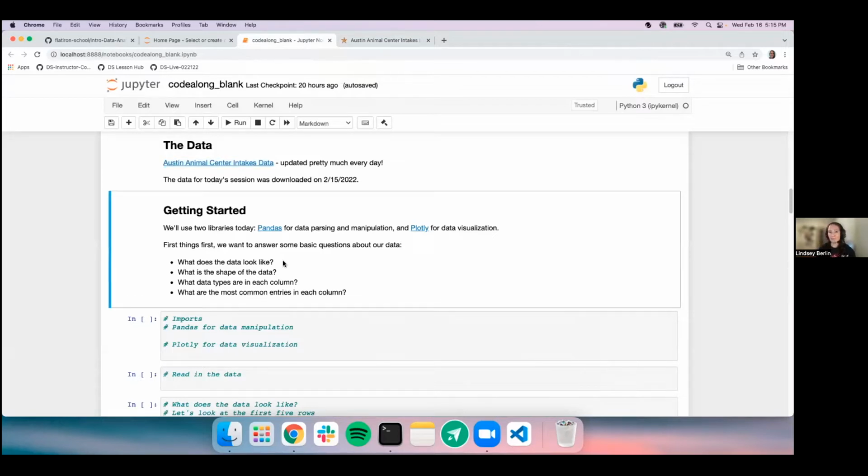So we'll use two libraries today. One's called Pandas and one is called Plotly. Pandas is a very commonly used library for data parsing and data manipulation. And Plotly is a visualization tool that is interactive by default. So it'll be kind of fun once we get there. So first thing, before we get into the real questions about our data, we're going to just start to explore and load up this data and see what it is, right?